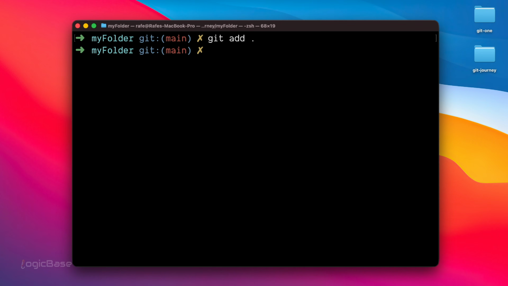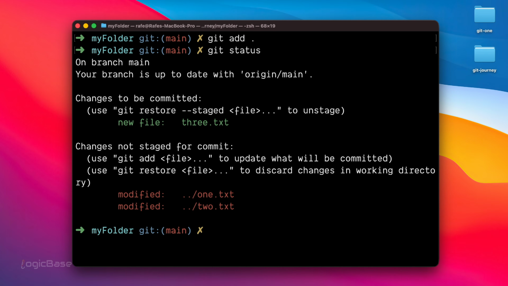Then to check the status, I will type git status. And look, Git has only staged the 3.txt file that's inside my folder. The other files in the root folder are still unstaged. This difference is really important.